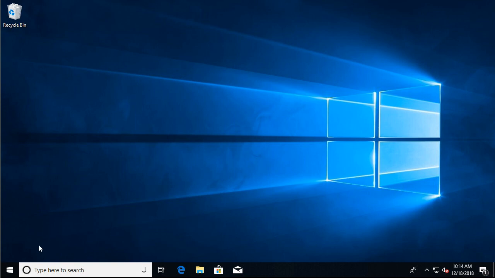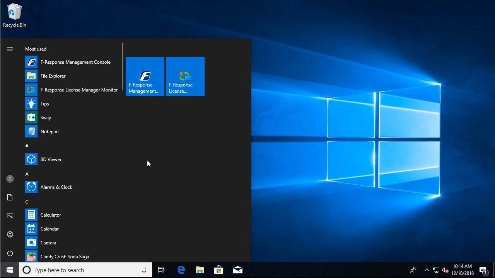Today we're going to talk about fresponse Enterprise and Consultant Plus Covert. Specifically, we're going to focus our attention on the new fresponse version 8. We'll start by opening up the fresponse License Manager Monitor.